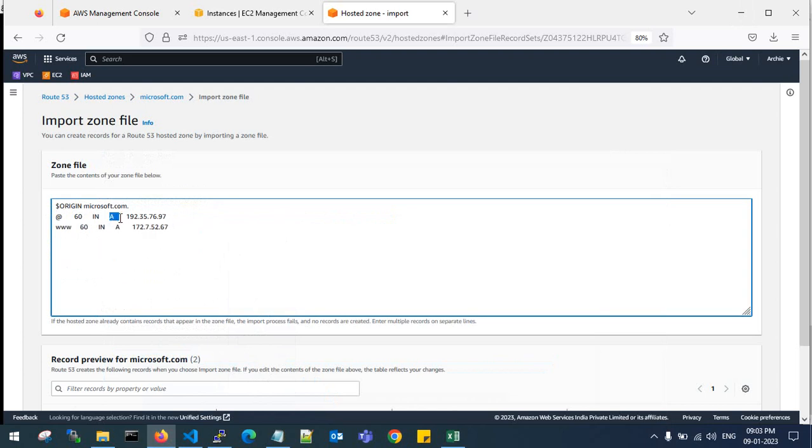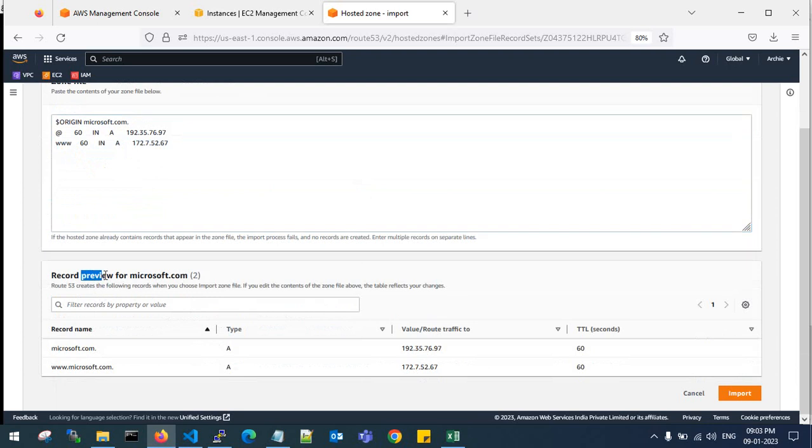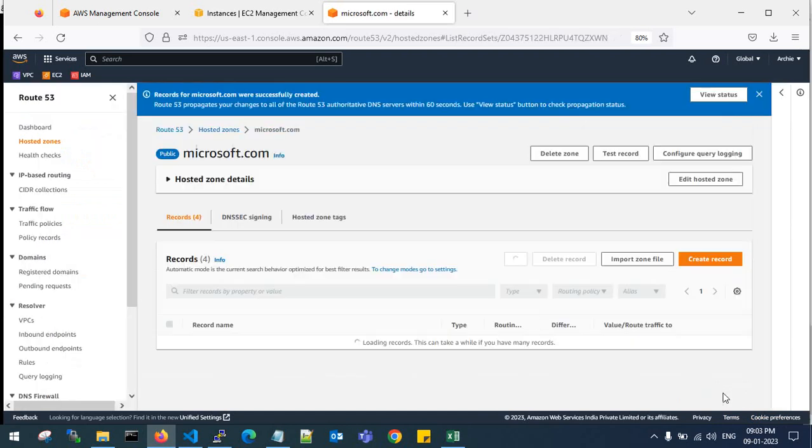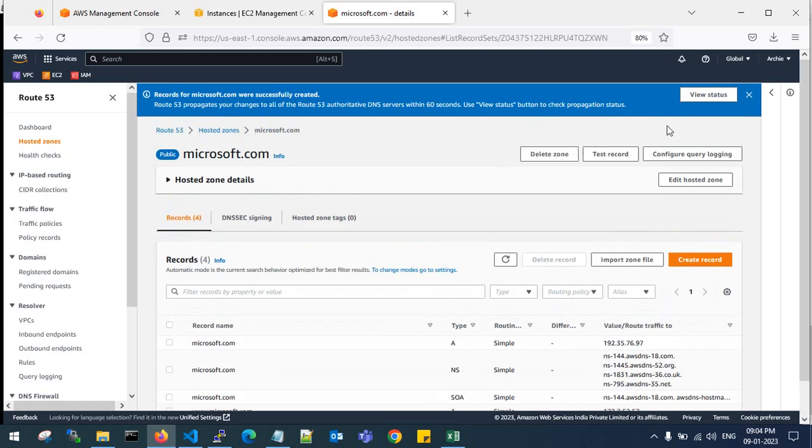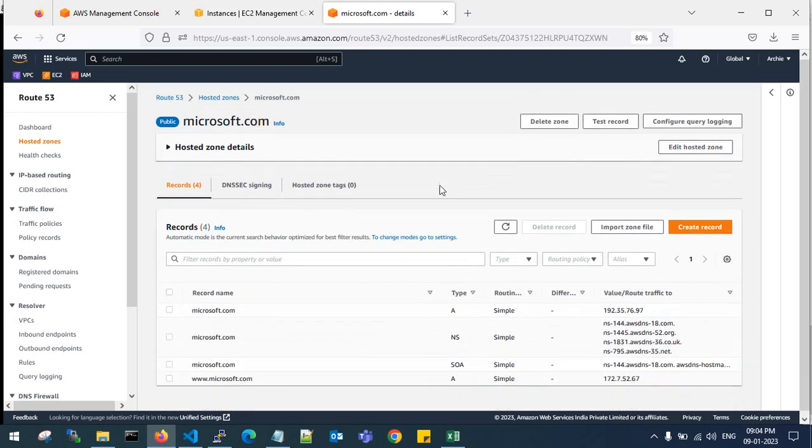So if you see here, two A records have been created, and I have given origin.microsoft.com, it is redirecting to. So if you see here in the preview also, it says record type A, value, route traffic to the IP addresses, and TTL I can say 60. So when you click import, it will import your records into your hosted zone. So you see here my A record, and this is the second A record which I created. So it is added. So this is how we can export or import your hosted zone records from one domain to different domains. So this is the way we can transfer your domains using the AWS CLI.